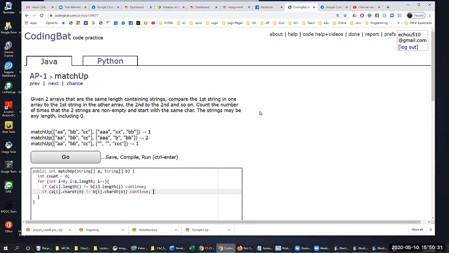Yeah, it is another condition. So here, A of I the length equals 0, or B of I the length equals 0. Either case, we also continue, right? Yeah. And otherwise, count increase. At the end, return count, right? Yeah.